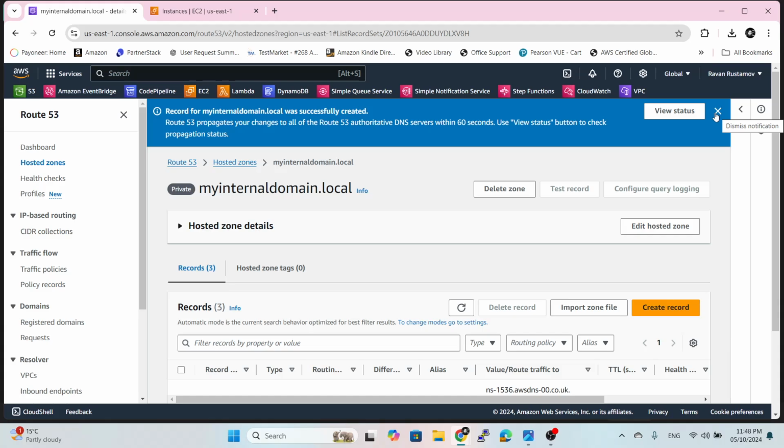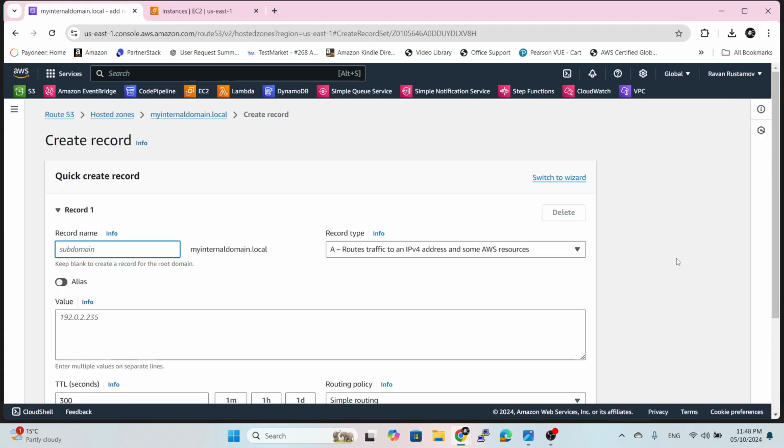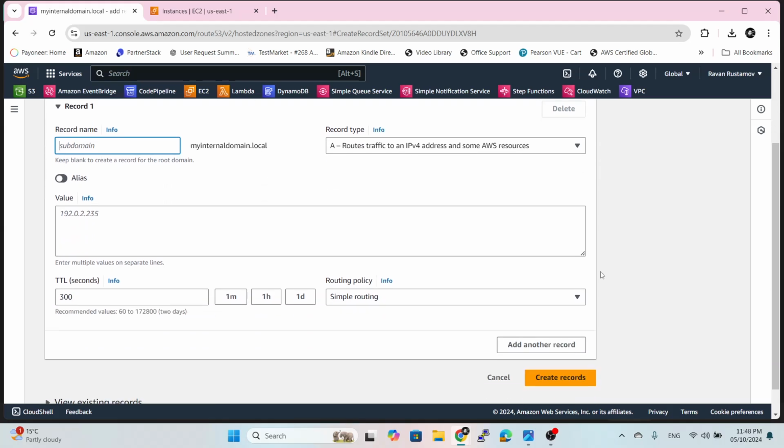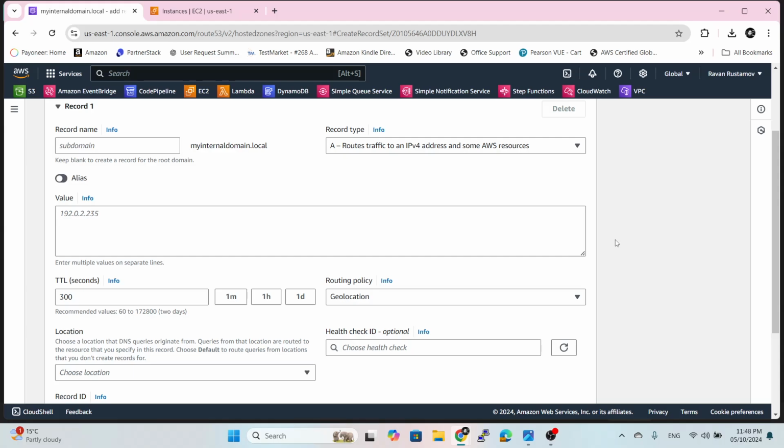In the private hosted zone, click create record. Set the following parameters: record type, A record, routing policy. I will not write anything here. Choose geolocation. Select the region where you want this record to apply. Enter the private IP address of your EC2 instance in VPC A.